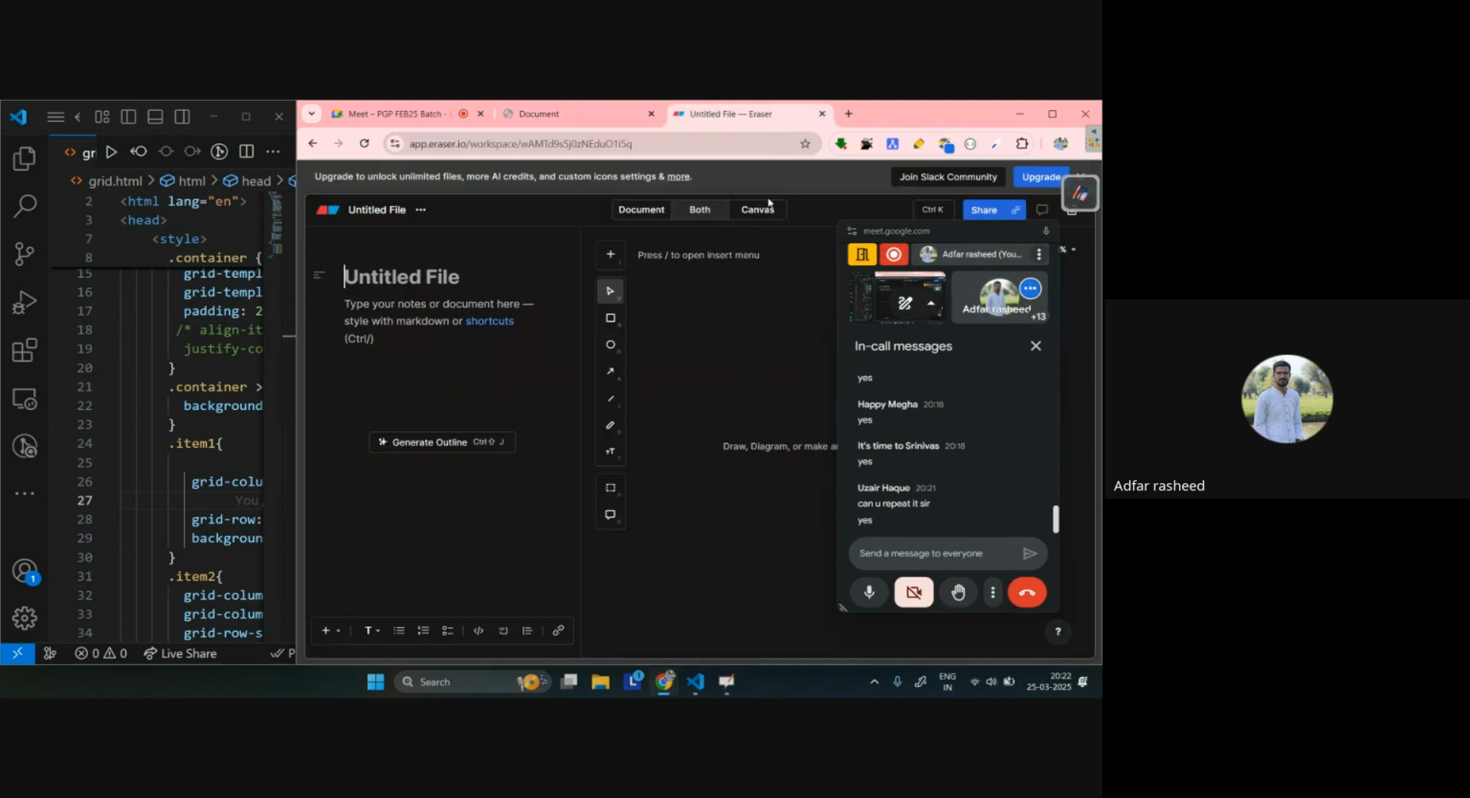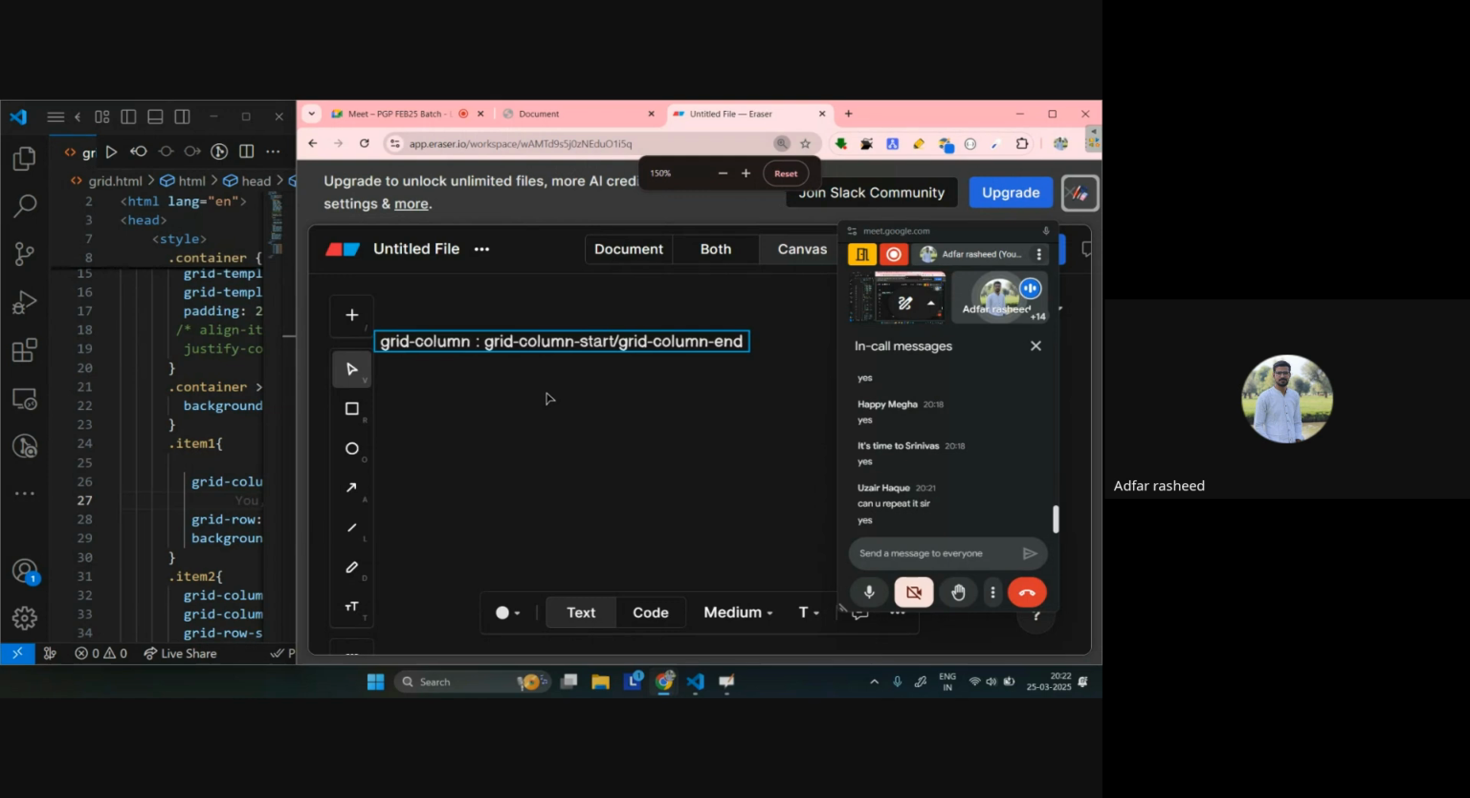Okay. Now look at this. Over here, we have the grid-column property. The first property that we discussed is grid-column. Grid-column is a shorthand for two properties: grid-column-start slash grid-column-end. And if I zoom out a little bit, you can clearly see the property like this: grid-column-start, grid-column-end, right?